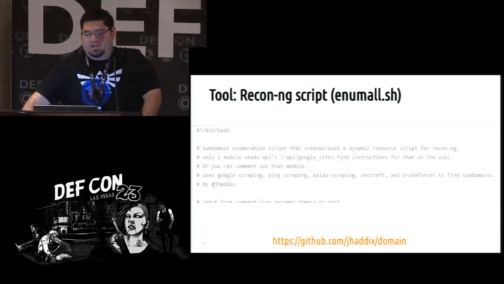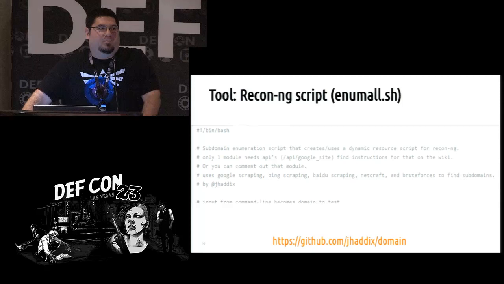So this is on GitHub. It's a simple shell wrapper around Recon-ng, so you need to have Recon-ng installed. If you use Kali Linux, you can just pop this script in and go.